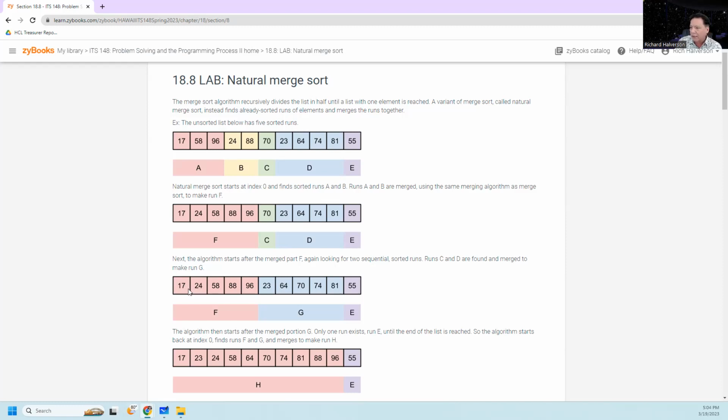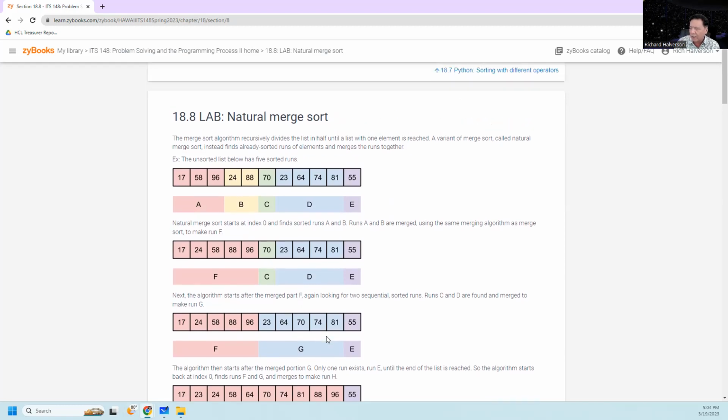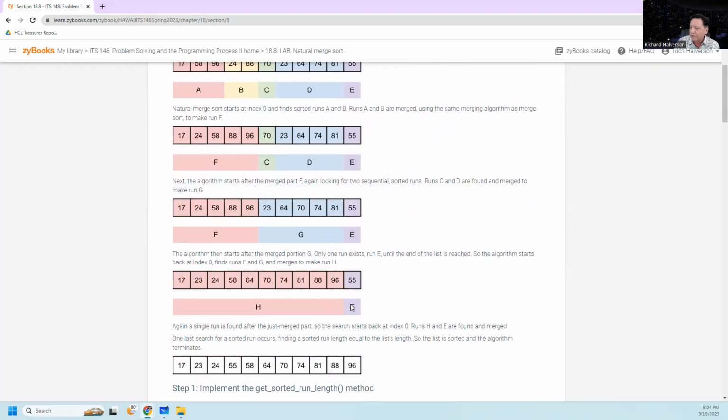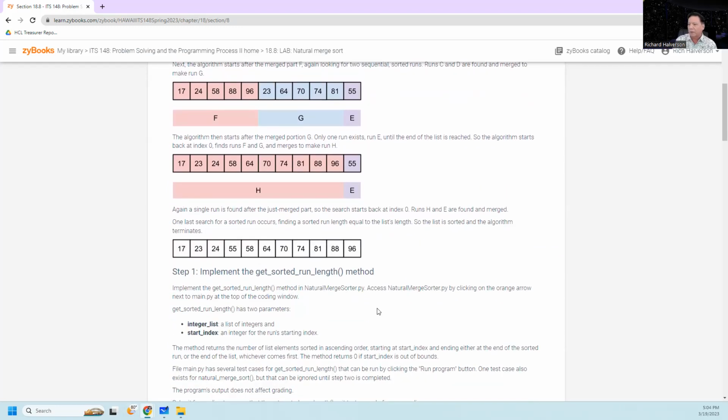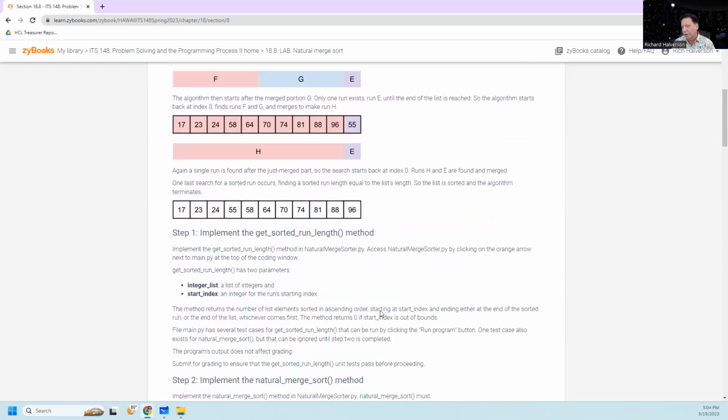There's no second sorted list, so it resets and comes back to the beginning and starts again. It finds the first sorted list, which is F, and the next sorted list is G. It merges those 2 sorted lists together into this sorted list H, and then it looks for another sorted list, E, and that's the last one, so it starts back again, finds the first sorted list, which is H, and the next sorted list is E, merges those 2 together, and we end up with this final sorted list. Okay, so that's how the natural merge sort works.